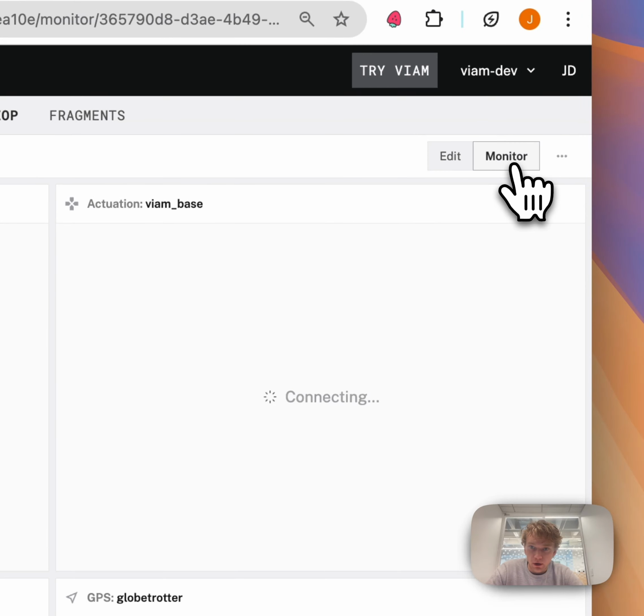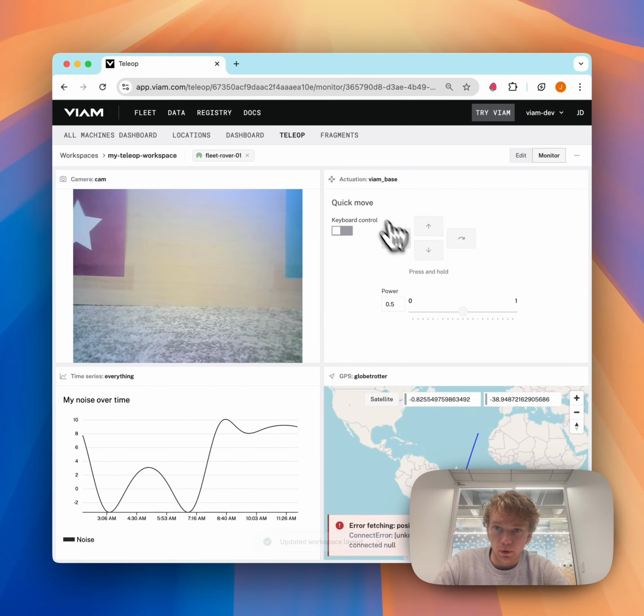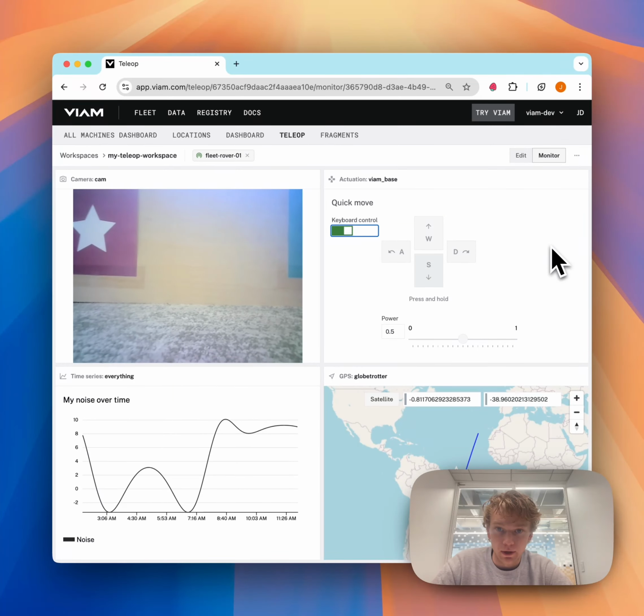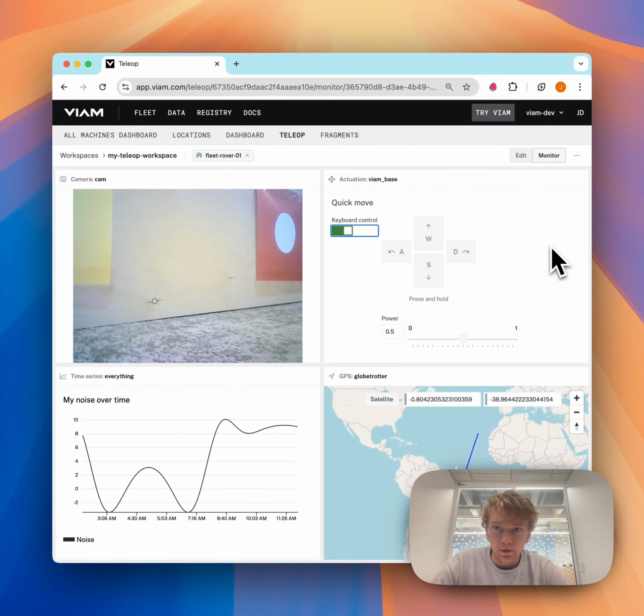All right, if we go back to the monitoring state, my camera's here, and you can see the quick move control interface here. I can toggle for keyboard control, and now I'm going to go ahead and hold down S on my keyboard and try to drive around. And you can see the camera view update there accordingly. That's great.